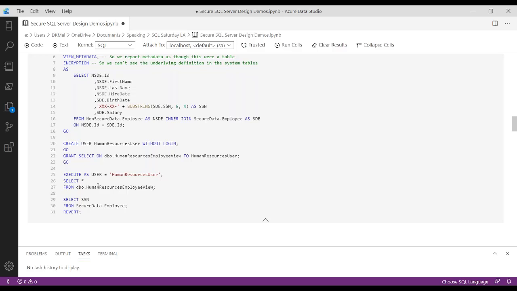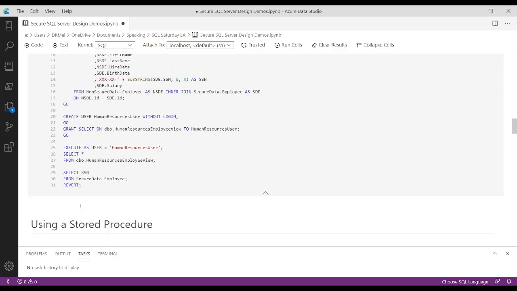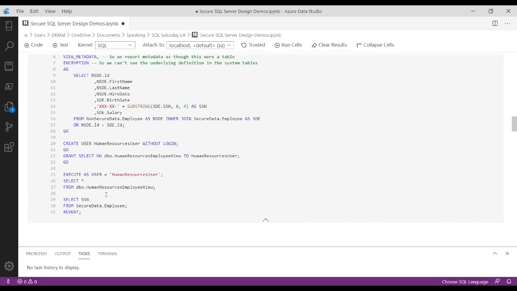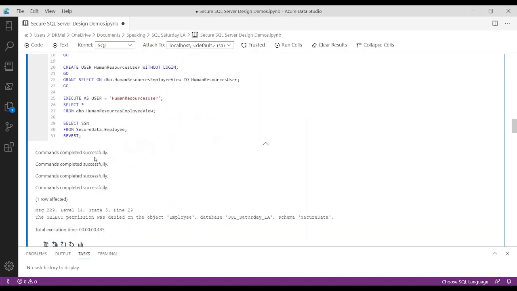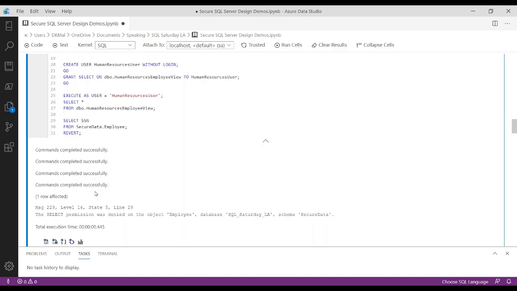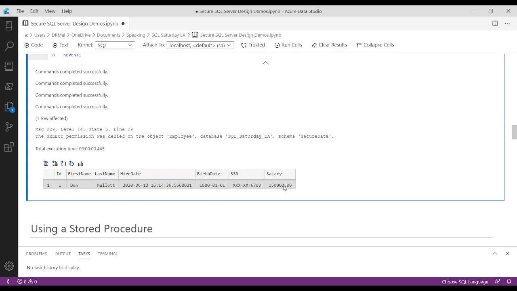And then to demonstrate this, I'm going to create a human resources user without login, just to avoid some stuff. I'm going to grant select on the employee view, and then I'll mask myself as the human resources user, select from that view, but also try to select the SSN from secure data.employee. And what you'll see is that while I can certainly get the data from the view, I'm unable to get the data from the underlying table.